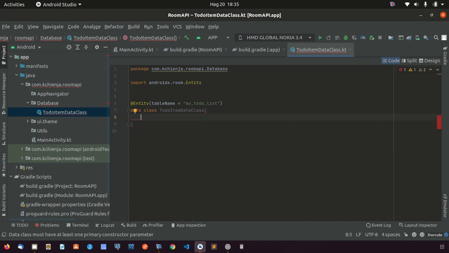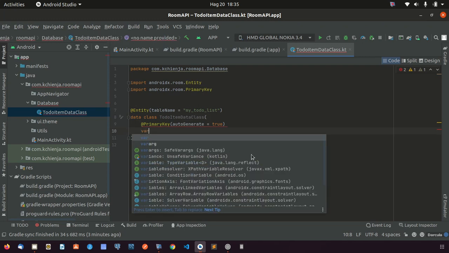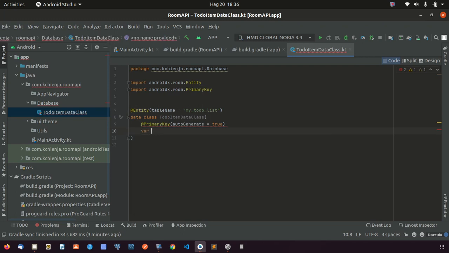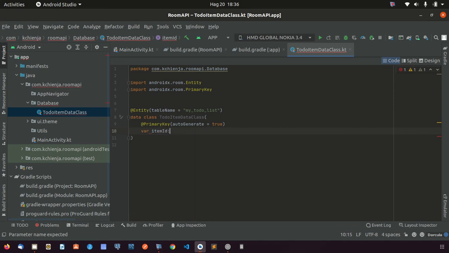First of all, let's annotate that one with the PrimaryKey, and for the primary key we want autoGenerate true, and the field name we are going to define as itemId of type Long, and initially we're going to give it 0 at the moment.